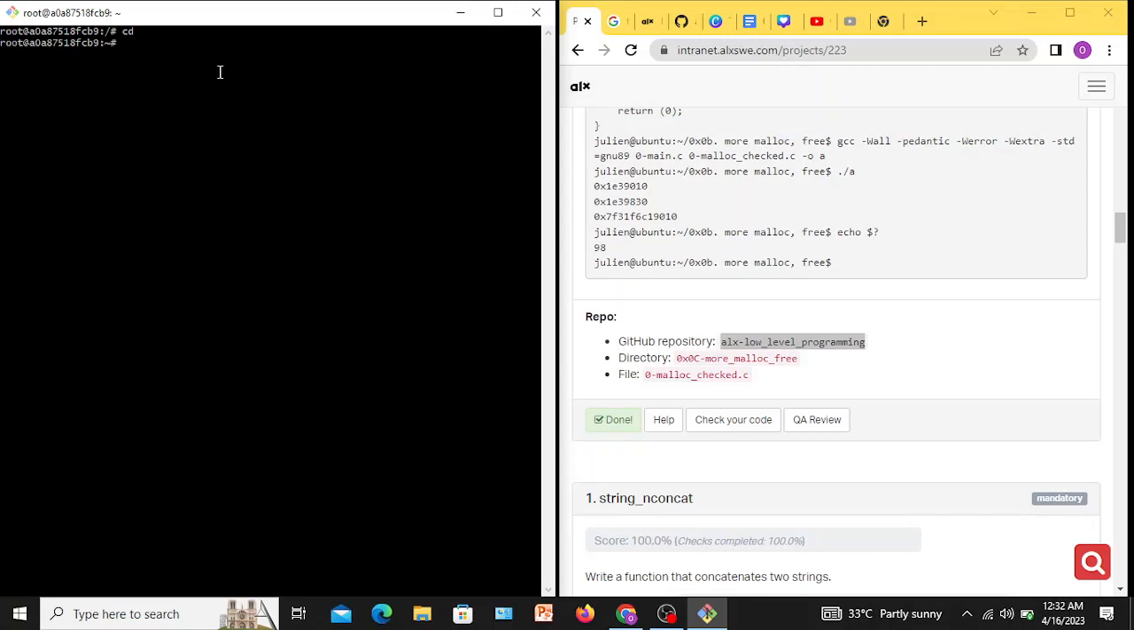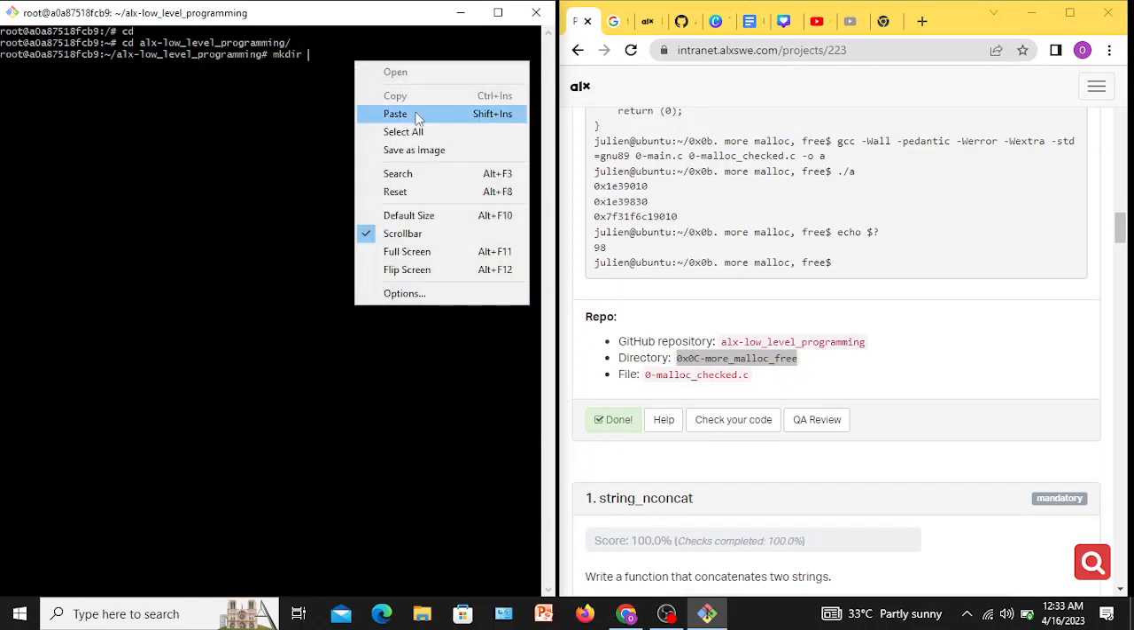Alright, so if you have that in your CLI, we just need to cd into ALX low level programming, which we already have here. So what's the next thing we're going to be doing? We're going to be creating this directory 0x0c malloc free. You know how to create a directory: mkdir, and then the name of the directory that you want to create.